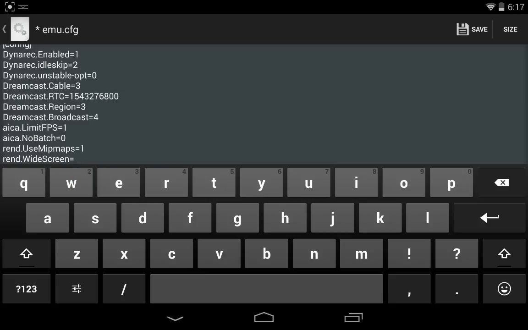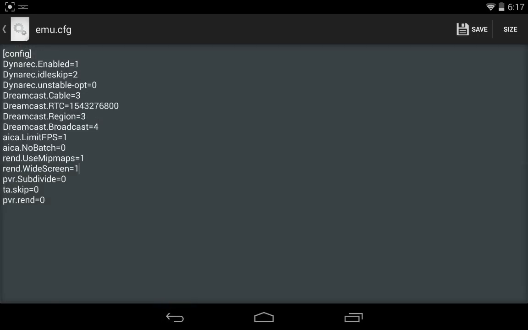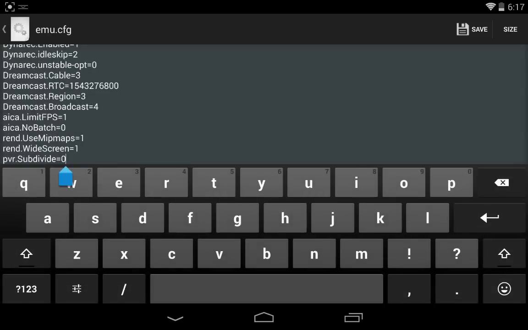So you're going to delete the 0 and replace it with a 1. Then you will hit Save. And that will give you widescreen when you launch your emulator next time. And also remember there are other settings here you can take a look at. If you know what they are, you can try playing around with them. Maybe they'll give you better performance or something.